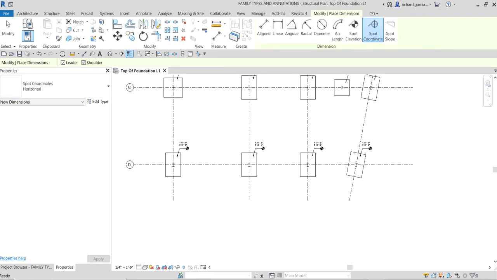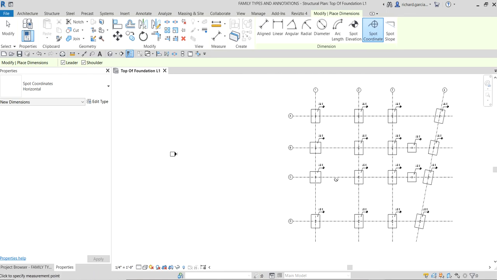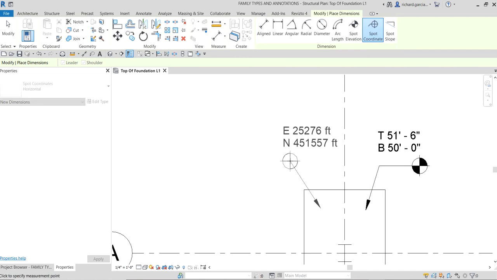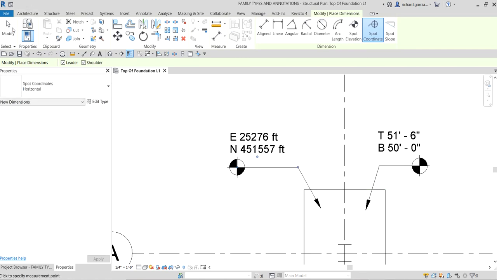So that's the spot elevation. Okay, and then I'm going to use the horizontal here. Let us now place it. Let's say I'm going to put it on the left side this time. So I'm going to pick one here. Again, there's a shoulder and there's a leader and then there's a shoulder here. So I'm going to pick one point here. I'm going to pick one point here. There you go. Then modify.